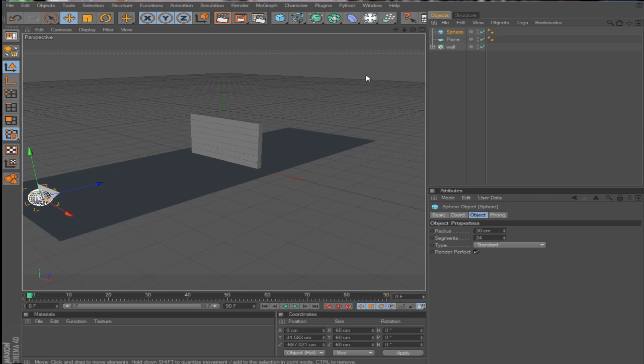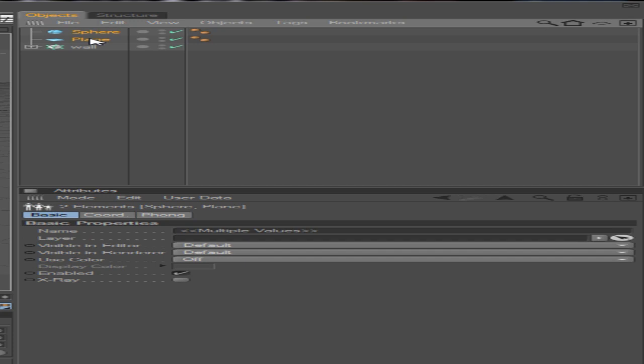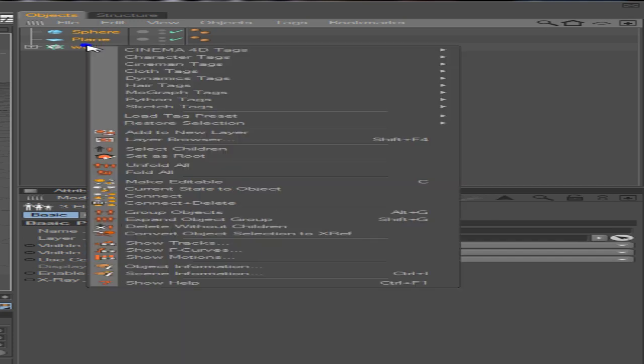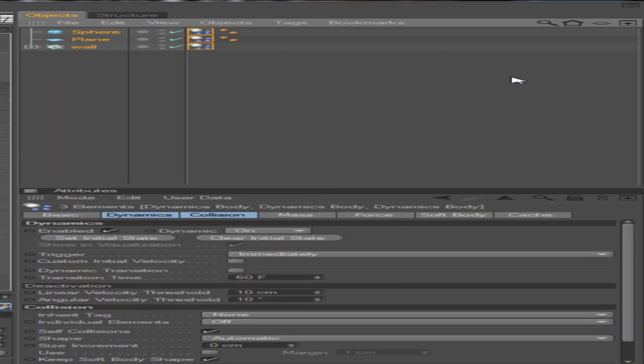And now we must assign a dynamic body to the actors of our scene. So you could select all the three objects by pressing Shift and then left button on the plane, left button on the wall, then right click and choose Dynamics Tags and Dynamics Body. Okay, now we have assigned a dynamic behavior to our actors. Now we must change some options of the dynamic of everyone.